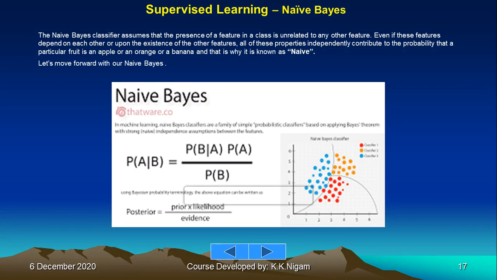Now, the naive Bayes classifier assumes that the presence of a feature in a class is unrelated to any other feature. Even if these features depend on each other or upon the existence of the other features, all of these properties independently contribute to the probability that the particular fruit is an apple or an orange or a banana, and that is why it is known as naive. Let's move forward with naive Bayes.